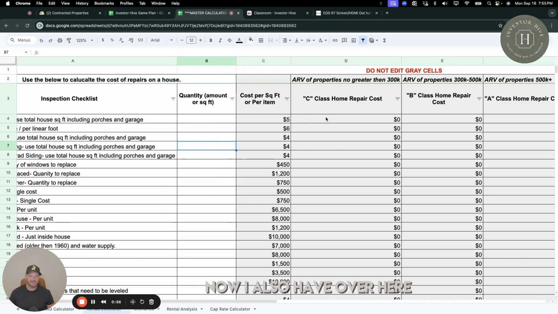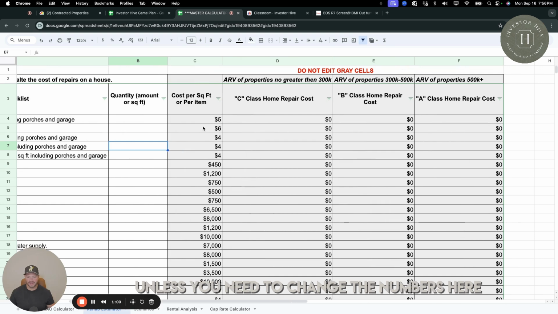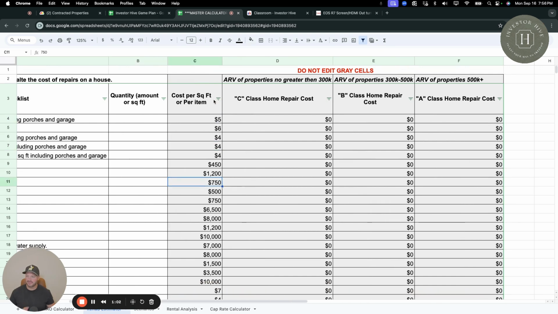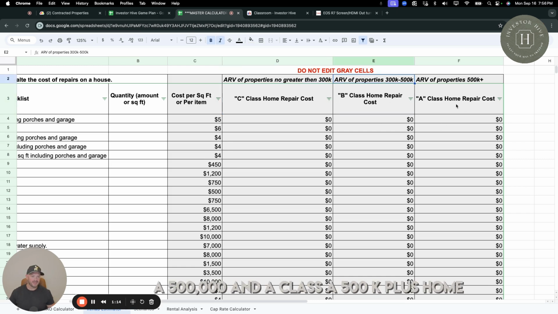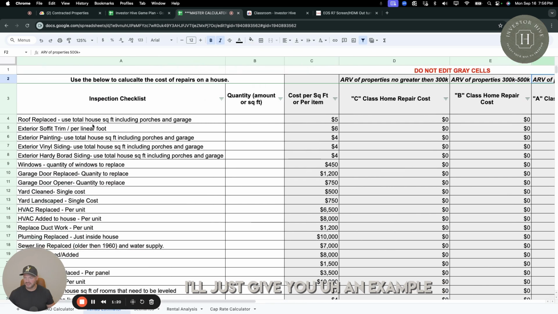Now, I also have over here, you only touch these white cells. You don't need to touch anything in the gray unless you need to change some numbers for your own area. But here we have a C-class home in our area, less than 300,000, a B class, 300 to 500,000, and an A class, a 500K plus home. So what these do here as well, I'll just give you an example.